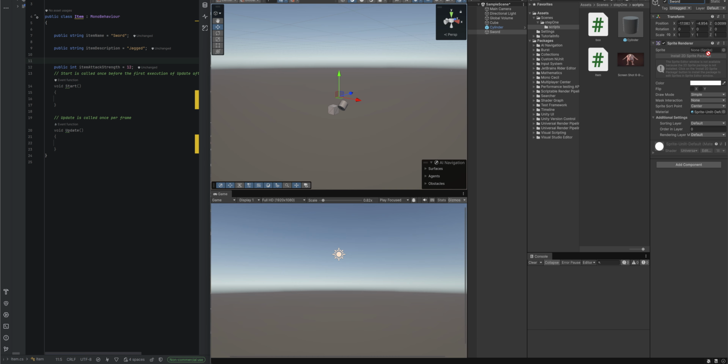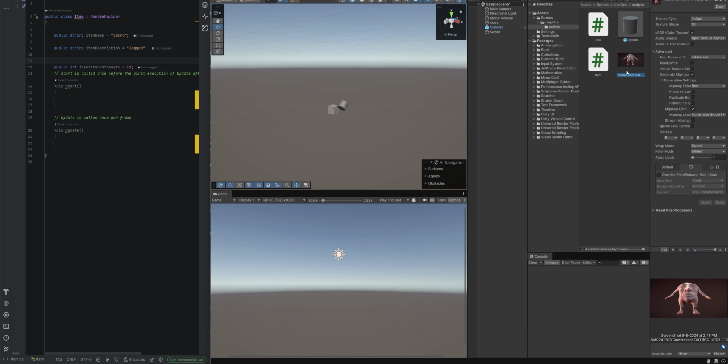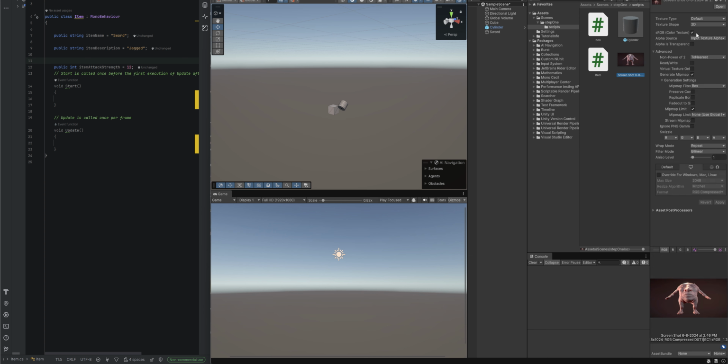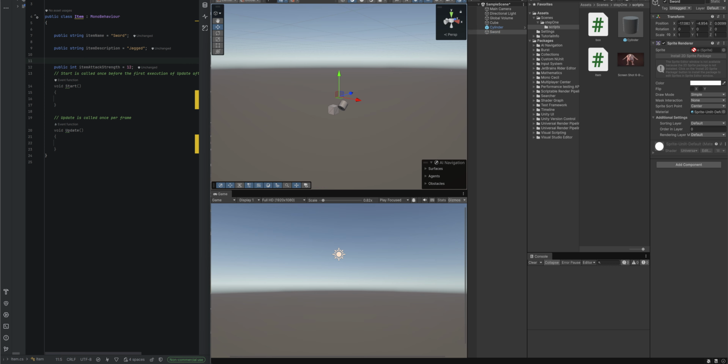Would it fit here? No, it does not fit here. Nope, it doesn't fit. Okay, I thought it would. I ain't gonna lie to you. I thought it would fit, but it doesn't. You can use it as a texture, but not as a sprite. So it's not a sprite. Would I have to install the 2D sprite package, or I don't know.